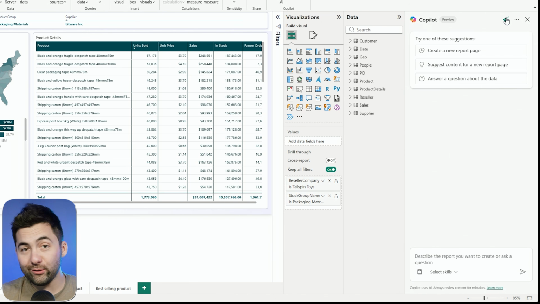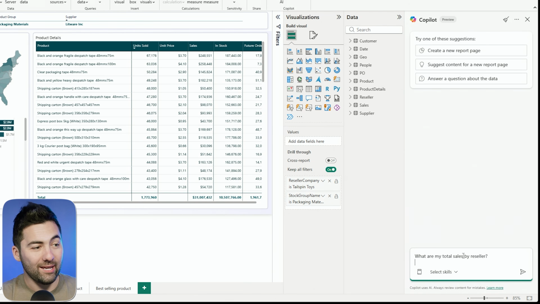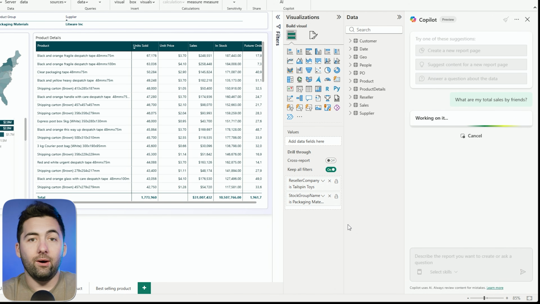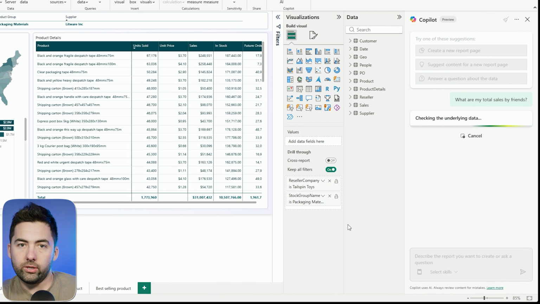Now, I can clear the chat, put in the exact same prompt, and instead of reseller, I'm going to call them friends. This is just to show the power of synonyms. Different organizations have different ways to detail things. So if I say something like this, how is Copilot going to respond? You have to imagine what the end user is going to do.